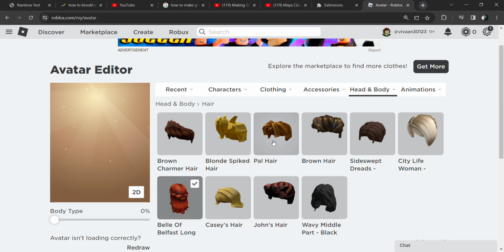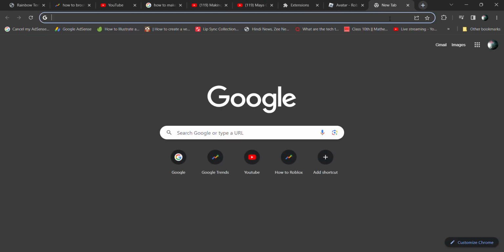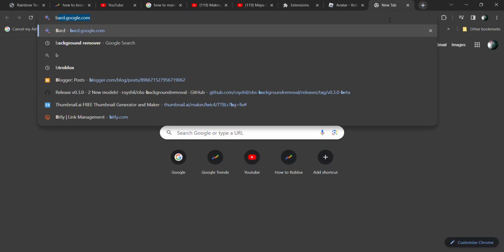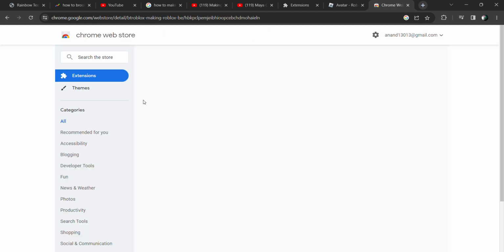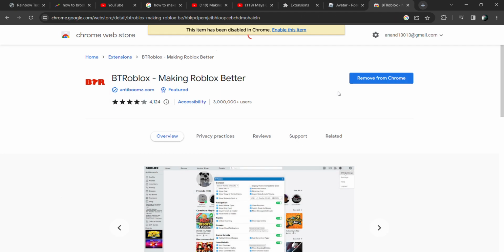So this is a very simple trick, guys. You can try it out, and it's a 100% working trick. You need to open a new tab and search for BTRoblox. It's a very nice extension that allows you to do that.